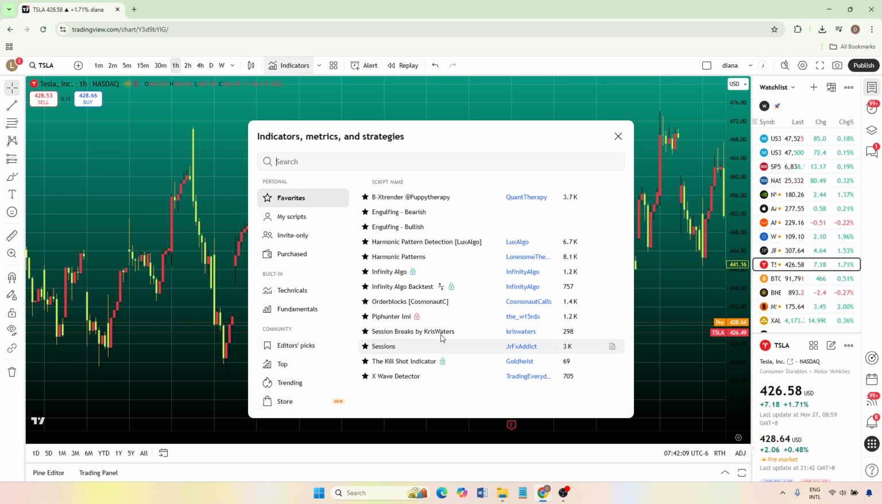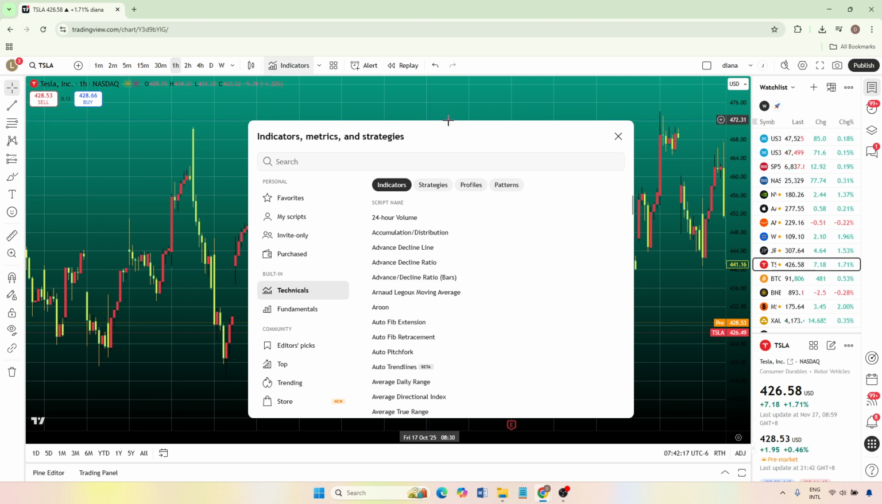Inside this window, you'll see several categories and tabs. What we're interested in here is the Technicals section. This is designed specifically for tools related to technical analysis. Click on the Technicals option so that TradingView filters the list and shows you the indicators that fall under that category.